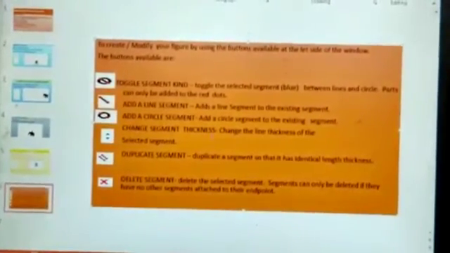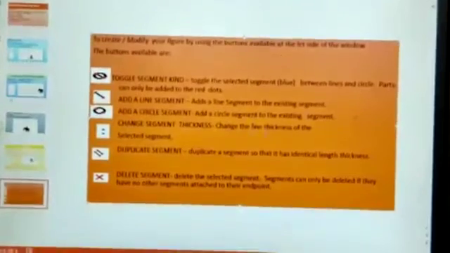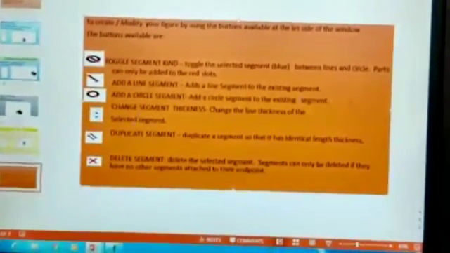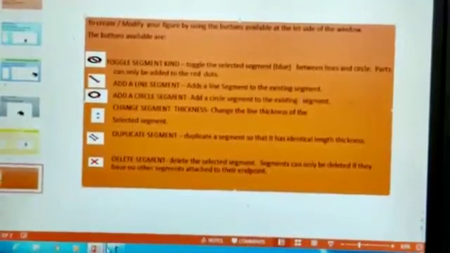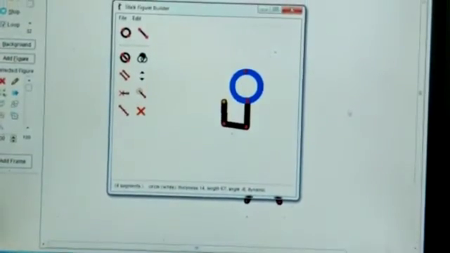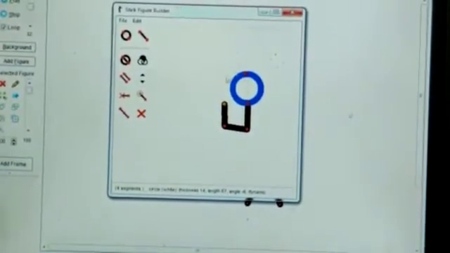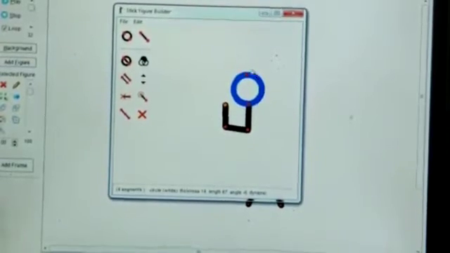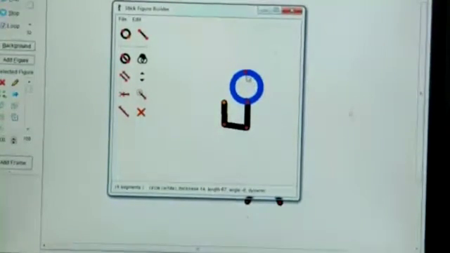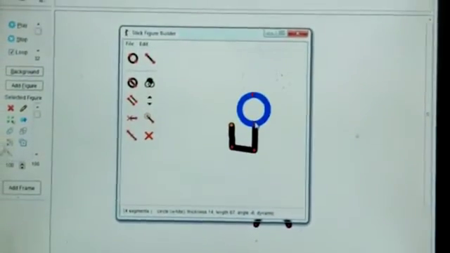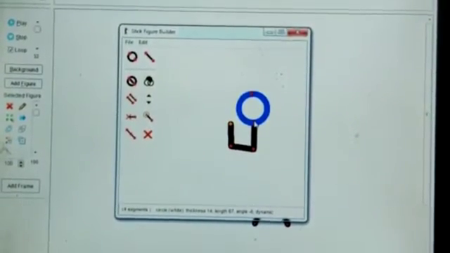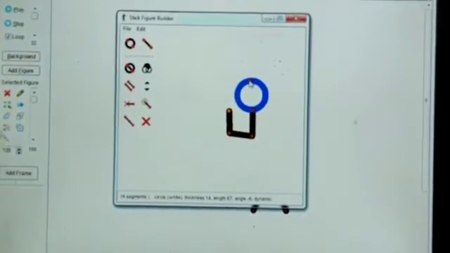Now we will learn change segment thickness. What do you mean by change segment thickness? Change the line thickness of the segment. Now we can change the line thickness of the segment. Now I will show you. Here already we have inserted the circle. We have added the circle. Now I'll show you how to change the thickness of the selected segment. Now we have selected this segment.